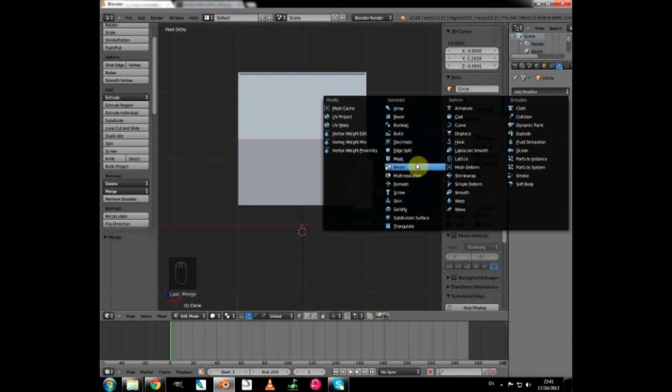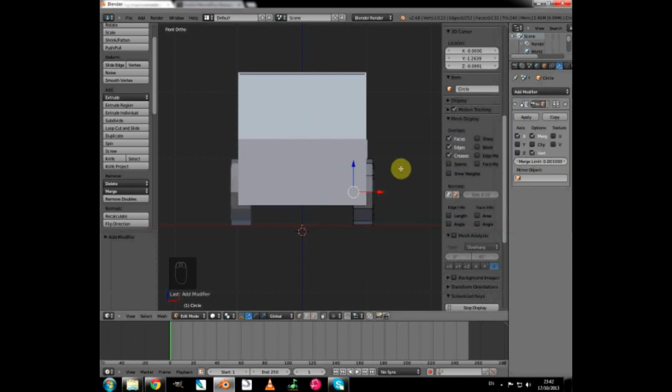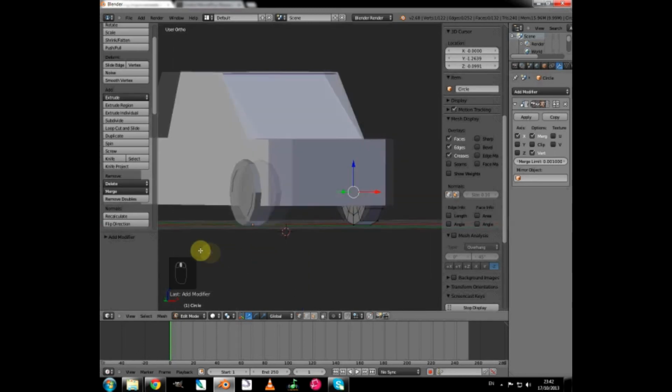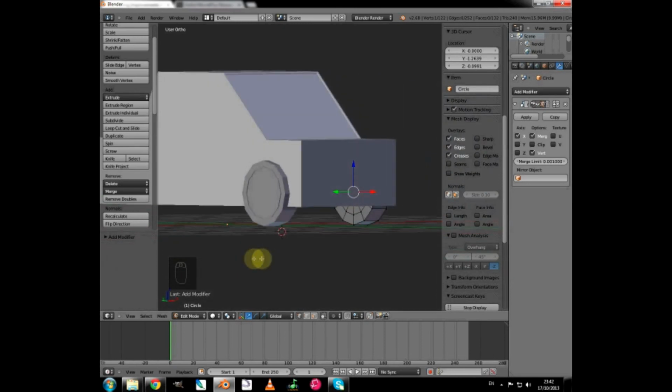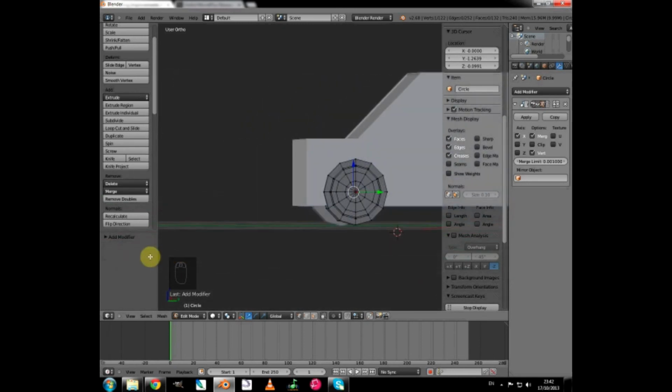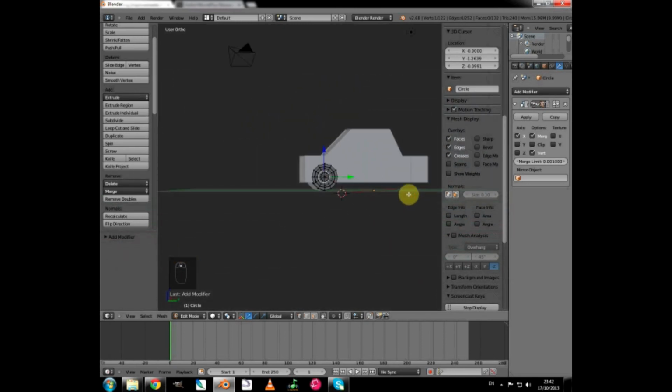And if I scroll down, what I'm looking for is the mirror modifier. If I press it, you can see immediately we get this data box, and the axis of mirroring is the x-axis, and as you can see along the x-axis we have been given an extra wheel. So that was easy, but now we need to create the back wheels.